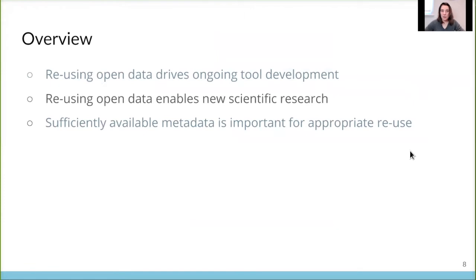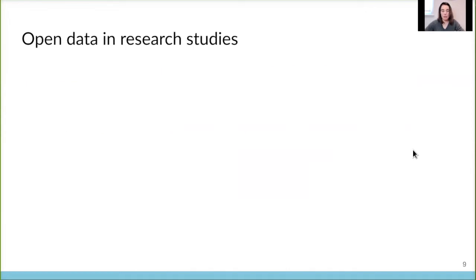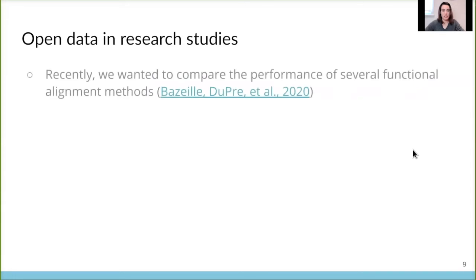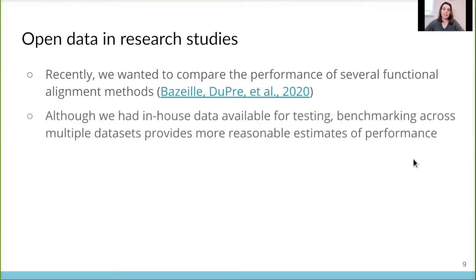Now, I told you that we don't just need to think about open data sets in the context of scientific tool development. We can also think about them in the context of scientific research and enabling new kinds of scientific research. So here I just want to give an example from one research study that I was recently involved in. Recently, in particular with Thomas Basile, we wanted to compare the performance of several functional alignment methods. For the purposes of this talk, it's not particularly important what these algorithms were or what our comparison metrics were, but what's important is that we did have in-house data available for testing.